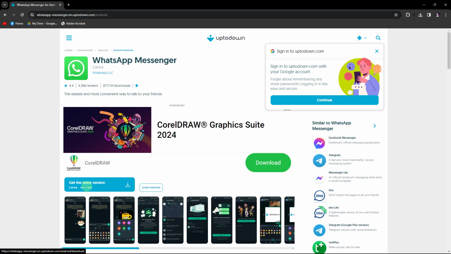And this illustrates the procedure for downloading WhatsApp on PC without using the Microsoft Store through a third-party website.